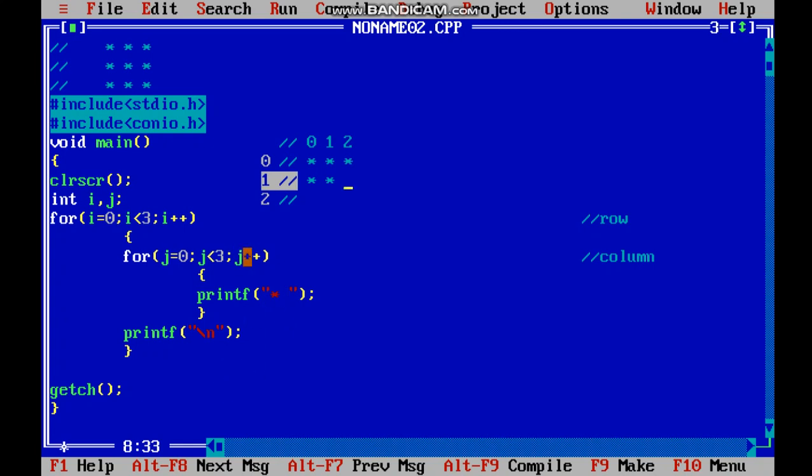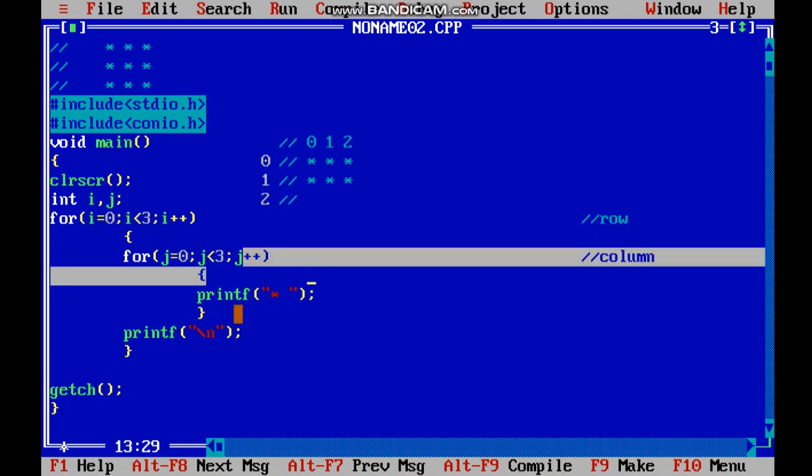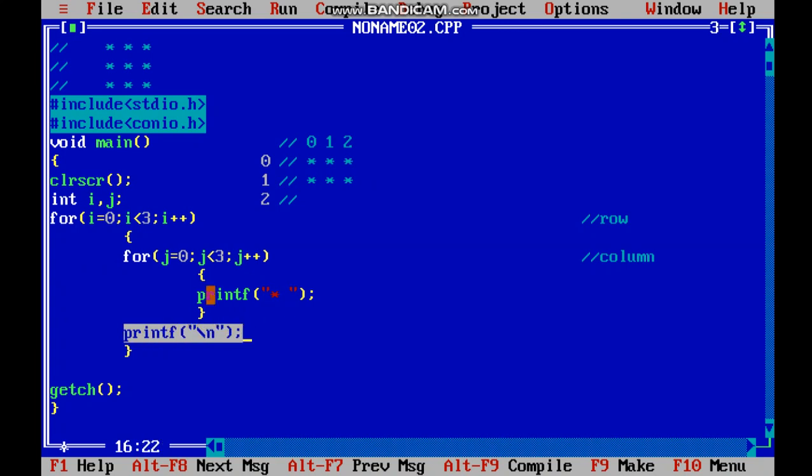Now j plus plus, that is 2, right? Now 2 is also less than 3, it is true, then again asterisk and space. Now from j plus plus we will get j value to be 3. 3 is not less than 3. The condition becomes false and it will not come under the curly braces and it will pass the cursor to this printf function, coming out of this curly braces loop. Now printf backslash n says, now you are not in this line but in this line.